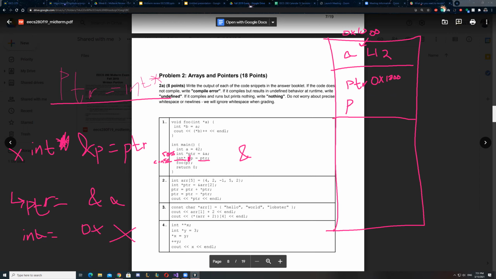And then also, does the const also have to refer to the same thing? Like if ptr is a constant pointer to an int, then p has to also be a constant pointer to an int, versus a pointer to a constant int. Yeah, exactly. It has to be the exact same type at the end of the day.